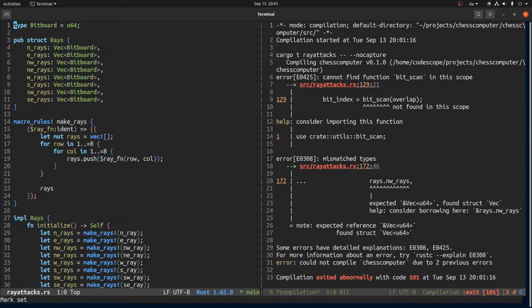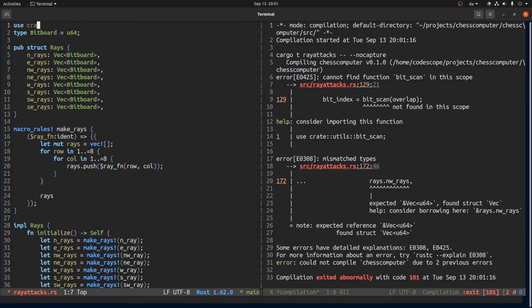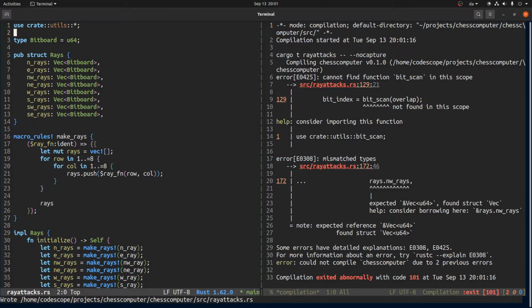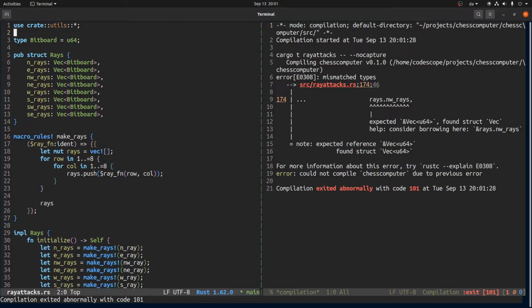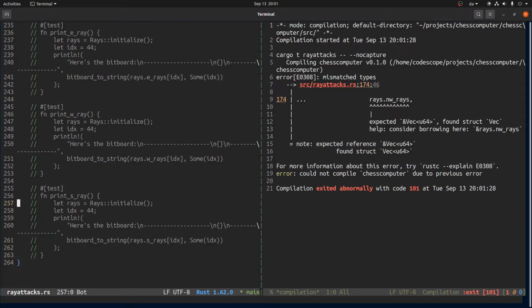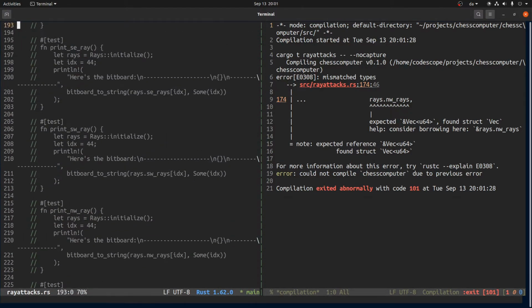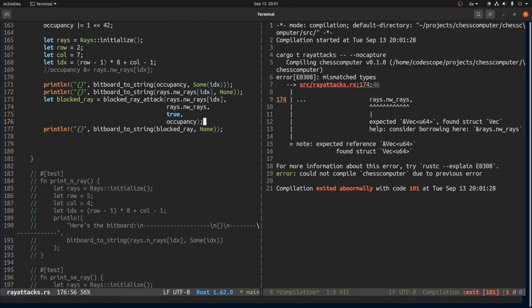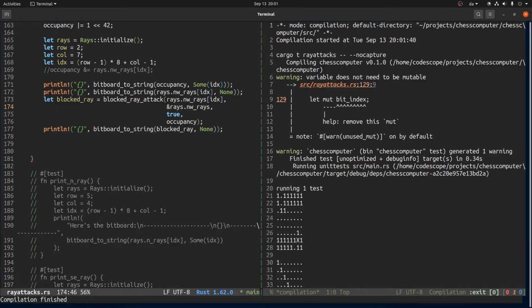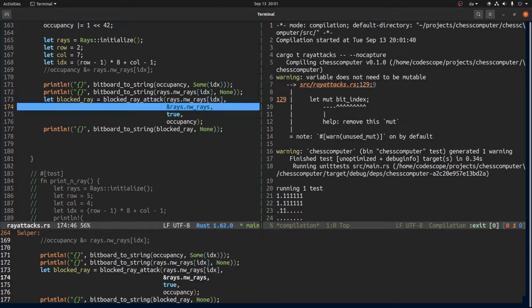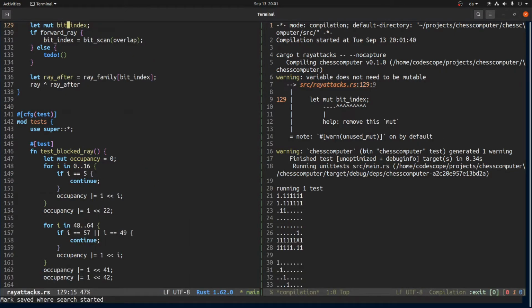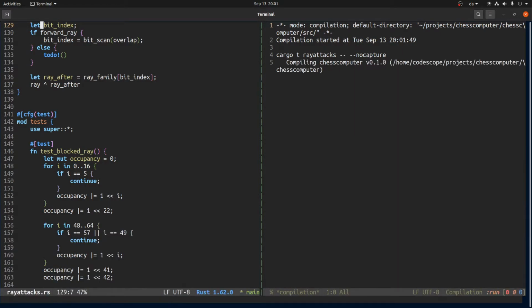And it did not work because we have to say, give me the functions from utilities. Also did not work because, come on, this guy has to be a reference. And let mut. Can remove it. Just remove the warning.